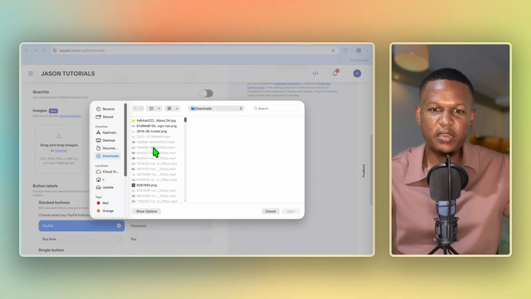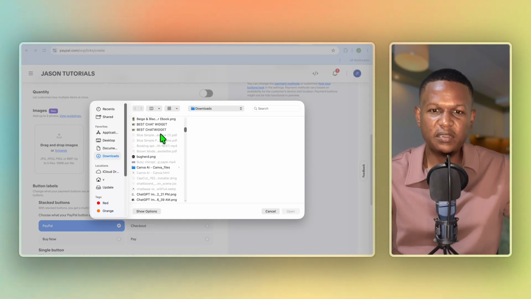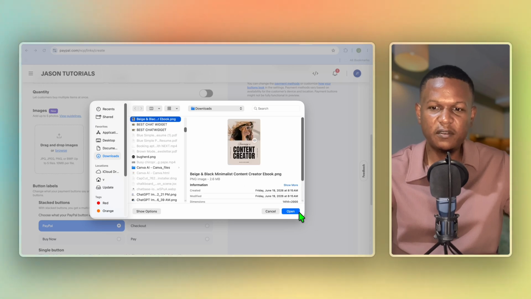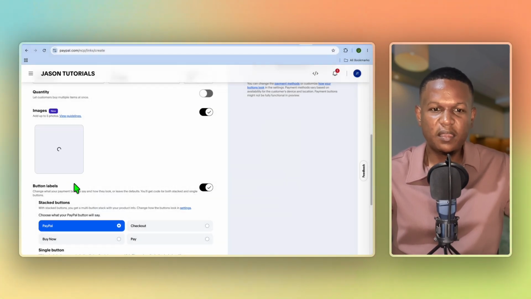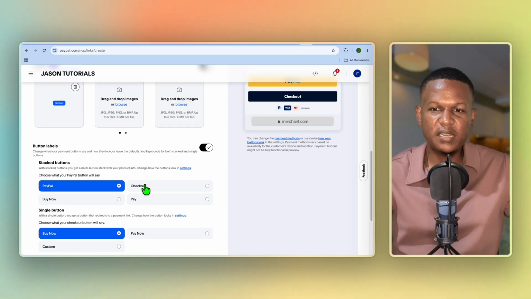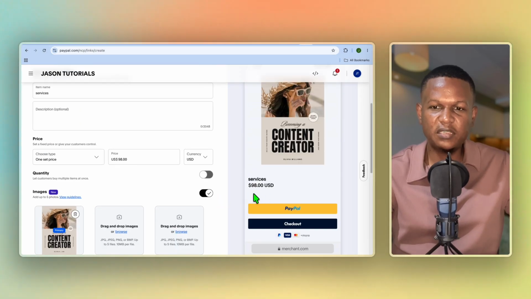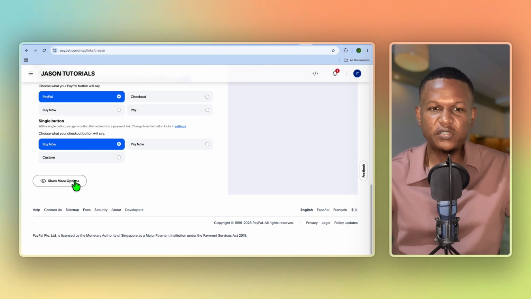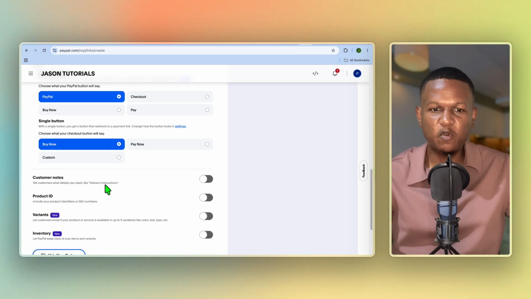So let's say I were to add a quick mockup image. I'll just be adding a random image. So let's say, for example, this ebook right here, and I'll tap on Open. After you have done that, you can also see the stacked buttons and you can see an example of how it looks. And by scrolling down, you could tap on Show More Options.